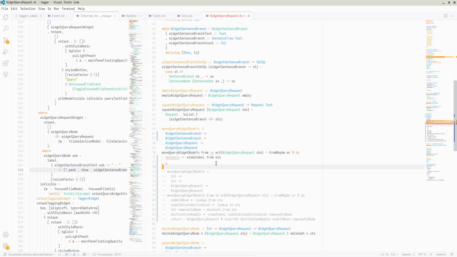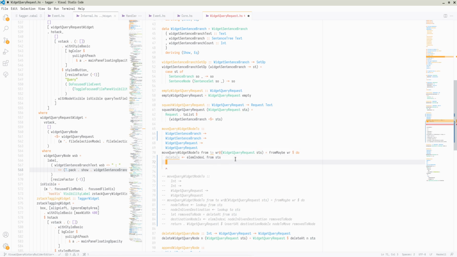Okay. Let's see. So there's the index that this sentence branch resides in inside this sequence, if it does at all, right? So this is a maybe. After that, we can go ahead and then just delete that. So let's see.